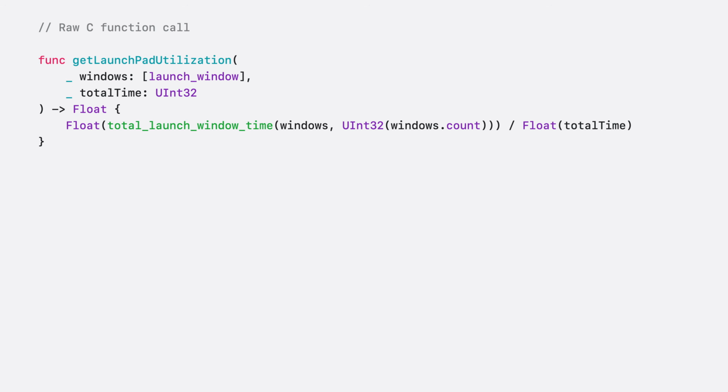Safe interop features provide safe wrappers when we call the functions, so instead of passing the array and count separately, we can pass it as a span. It's easier to write, and it's safe.